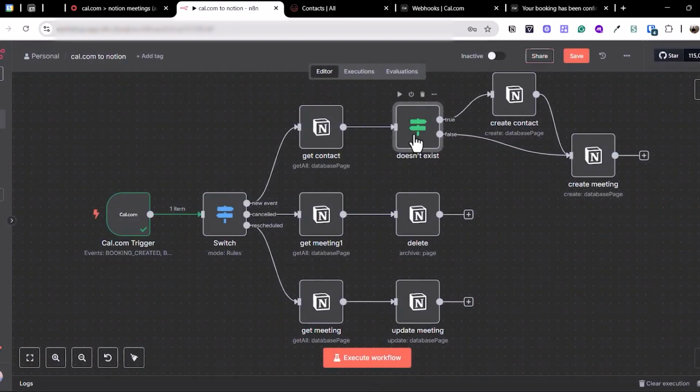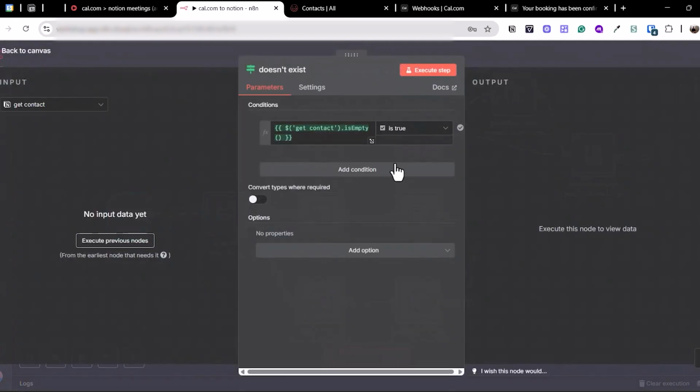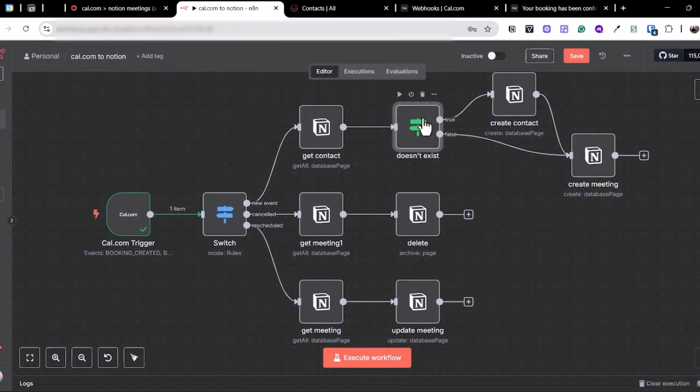And then there is an if node that has one condition. If get contact is empty, then this is true. And so we will create a contact. If get contact is not empty, then this is false. And so we create a meeting and just link the existing contact to it.